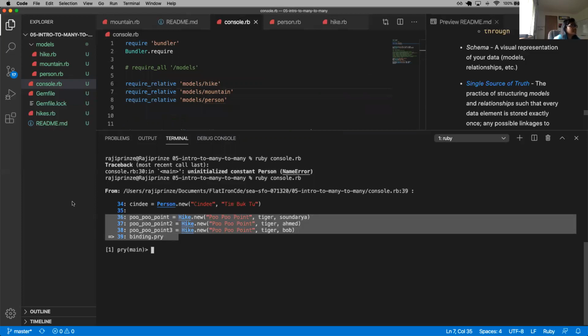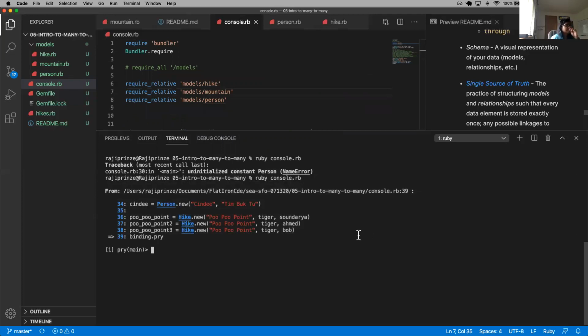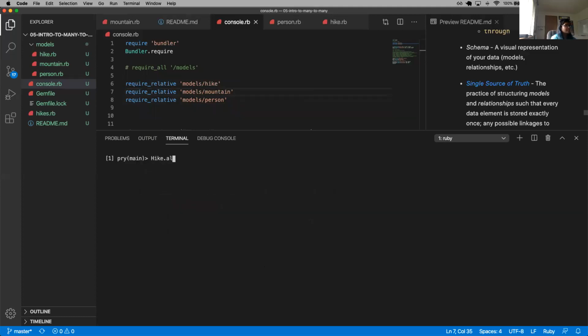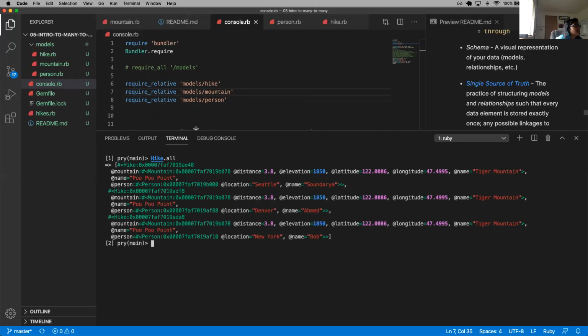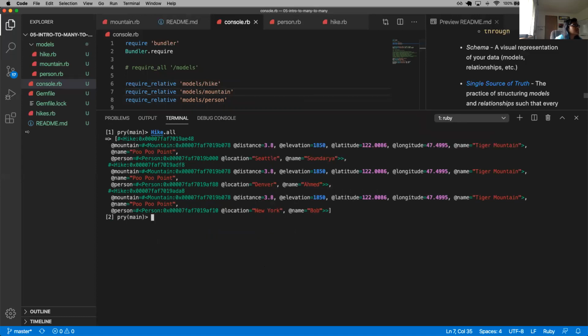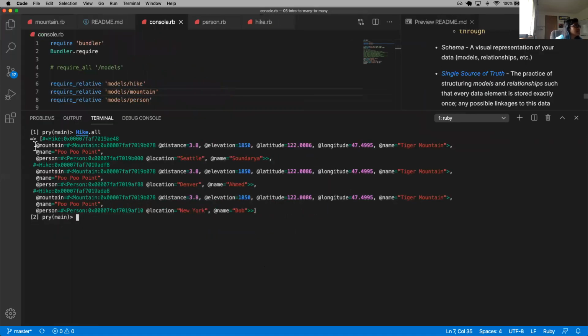All right, so we made it to the end of our file. That's one good sign, since it didn't error out. Now, if I say hike.all, it's gonna look a little bit different. Because we defined the hike to be the join between two different classes now, hike keeps track of the mountain, which is the whole mountain object, and hike also keeps track of the person that went on that mountain and hike at that point, which is Sandaria, Ahmad, and Bob. So we have 3 instances of a hike that happened maybe on that day, but by different people.